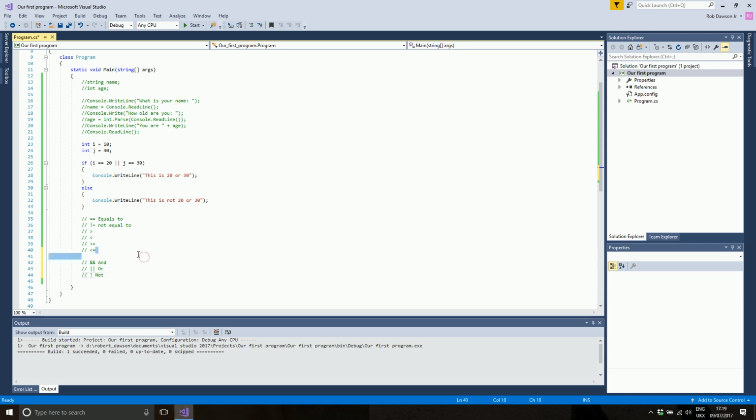Okay then. So that's if-else statements and a few operators. Now let's say we want to put in a range. Let's say we've got an age that we want to have. So let's get rid of one of those as well.